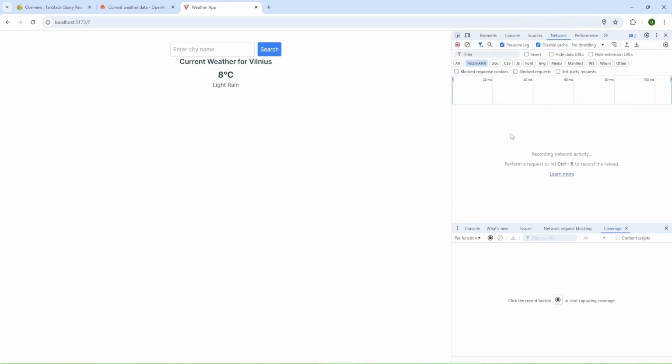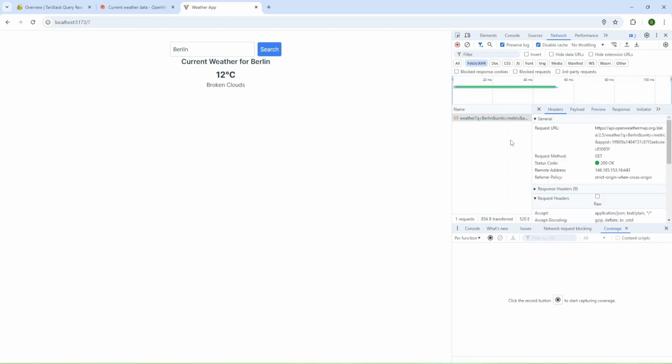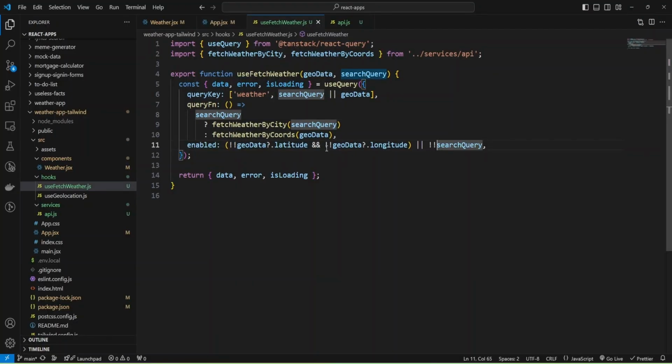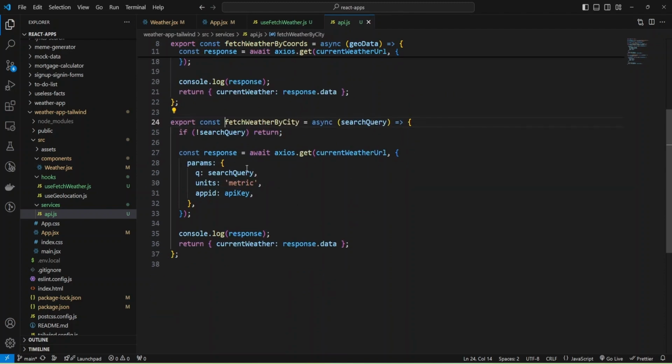I'm going to open network and provide the city name Berlin and search, and we have weather for Berlin, and we have a request to the weather API with city Berlin. Let's check for London. Okay, and we have data for London. Let's add forecast.